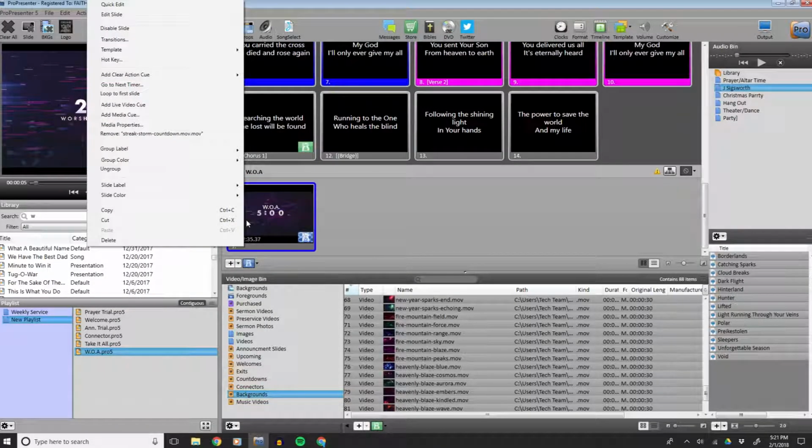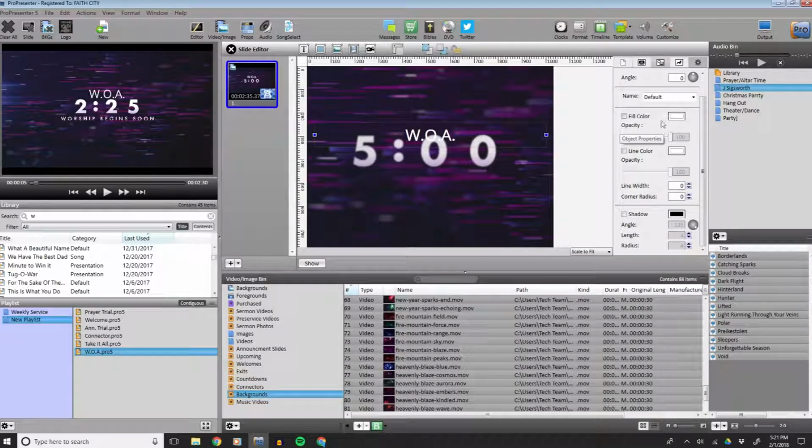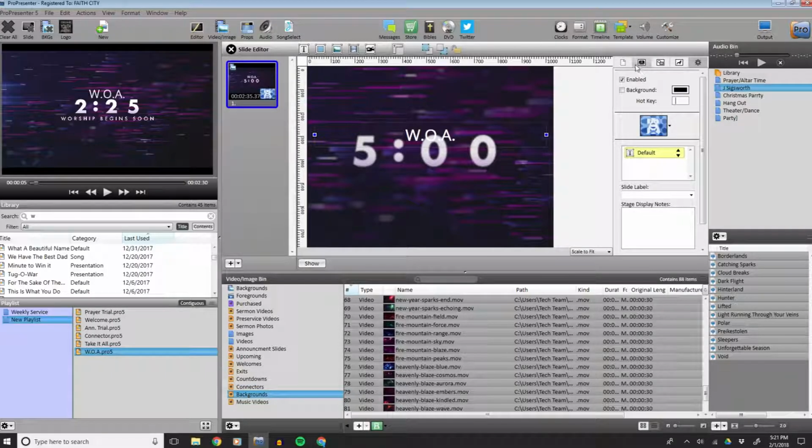Now, notice how I went to media properties before. That's how I got to the properties of the background video. But in order to change the words on top of it, I'm going to go to Edit Slide. Here, I can click on those. I've got the size, I've got the text like I like it. I've done all these different things. You can do fill and lines. You can do all sorts of different things.